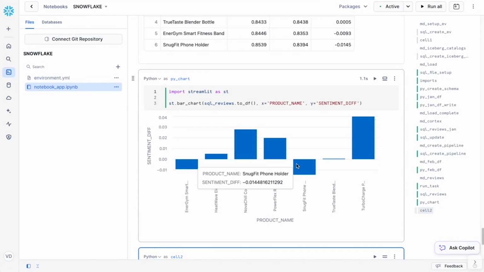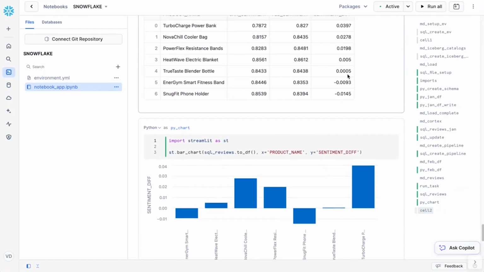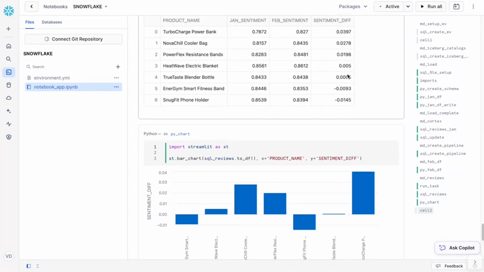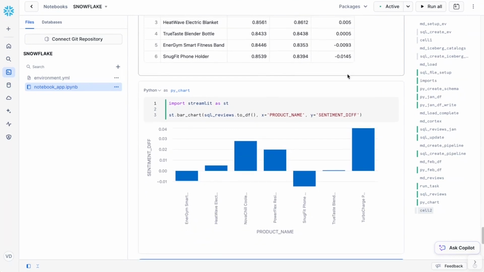As you can see, some of them have changed for worse, the phone holder and the fitness band and more, but the others have changed for better with an increase in the product sentiment. The positive numbers are the positive sentiment, negative numbers are the negative sentiment, right? So this is how you could combine the data that is sitting externally in a cloud storage location, access it using Snowflake, analyze it, and then couple it with Cortex to derive meaningful insights from it, right?